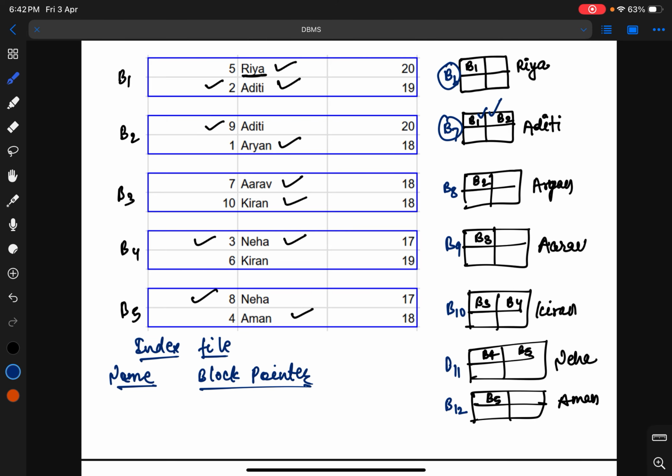So for Ria, it will store the address of the block B6, where all the information about Ria is stored. For Aditi, it will store the address of B7. So whenever we want to search for Aditi, we'll first go to B7. We'll check the actual data about Aditi is stored in two blocks, B1 and B2. So now we'll search B1 and B2.